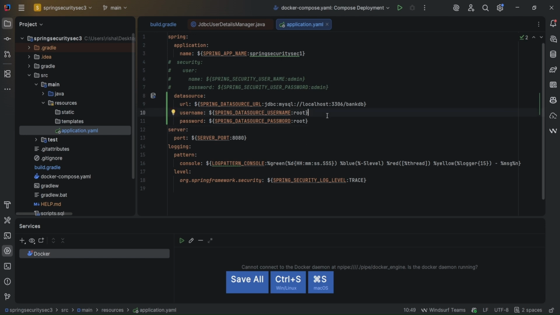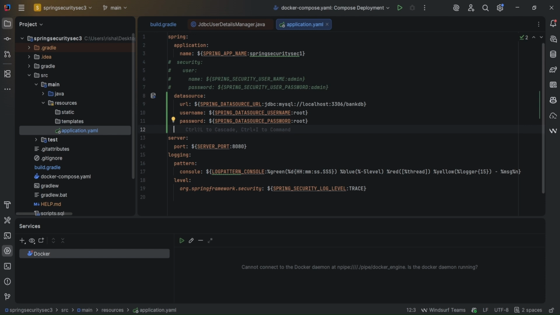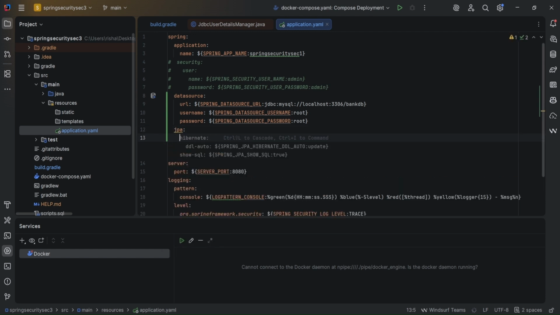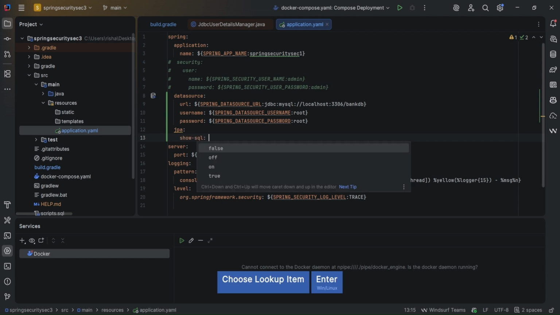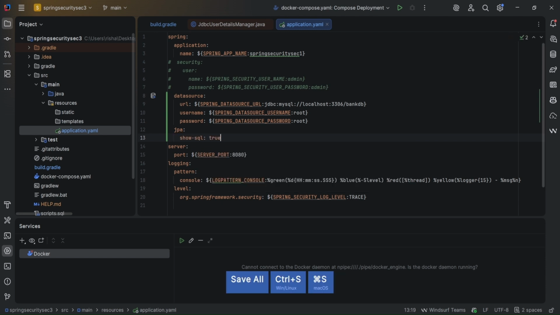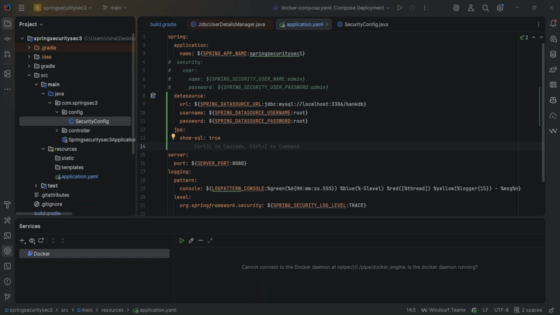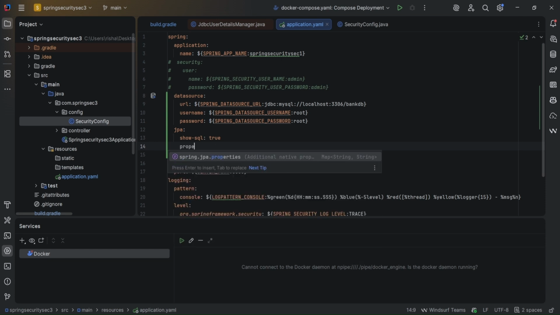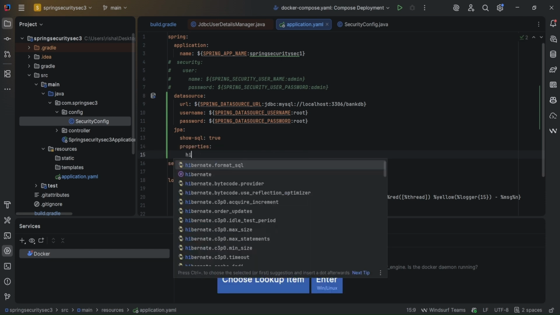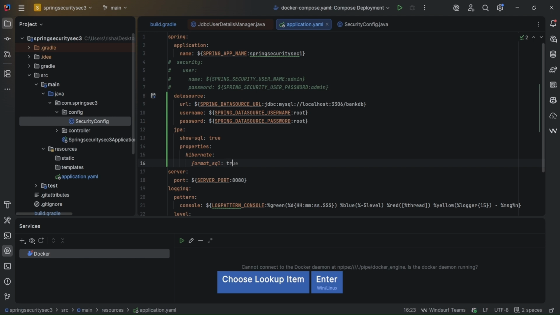Next is the JPA, colon, show SQL, which is true. So whenever Hibernate runs, whatever query is being executed will be printed in your log. We will add one more property, which is JPA properties Hibernate format SQL true, which is basically used to format your SQL query, which is logged inside your console.